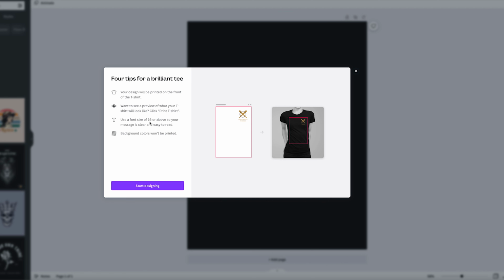It's giving you the recommendation of using a font of at least size 16 or bigger so that it's easy to read when it's printed. If you want to see what your graphic looks like before you actually print it, as I'm creating my graphics, I'll go check to see what it looks like on the t-shirt. So I click print t-shirt, it won't actually print it. It's just so it gives you that visual of what it'll look like on the t-shirt.